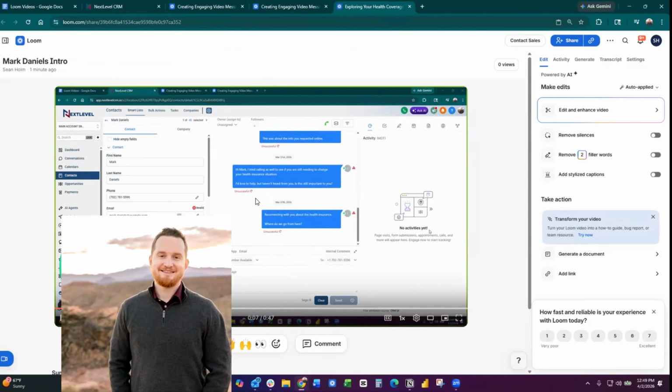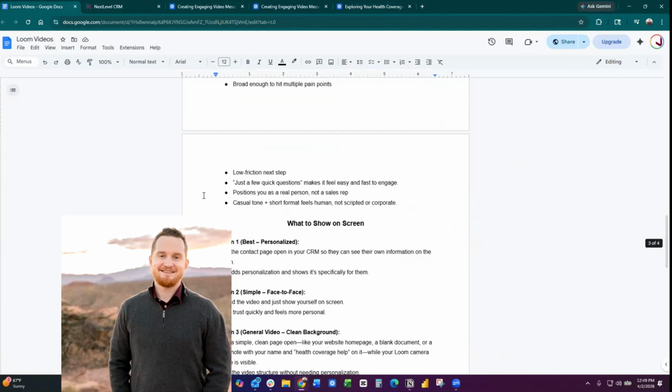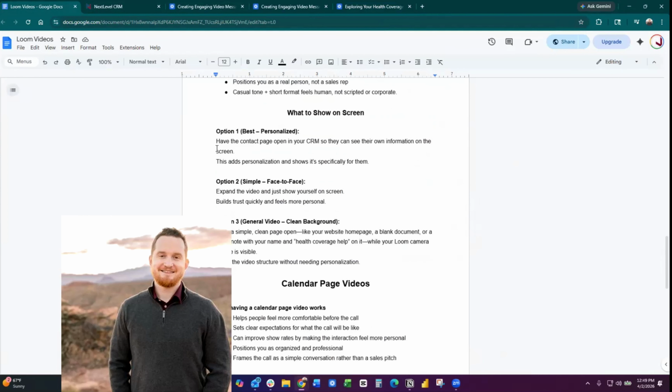Again, if you don't want to do this for individual prospects, you don't have to. You can do a generic video, and you'd probably put something else on the screen if that was the case. And we're going to go back right here. What is shown on the screen? Have a contact page open the CRM. Show the screen, personalizes it, or you can do face-to-face.